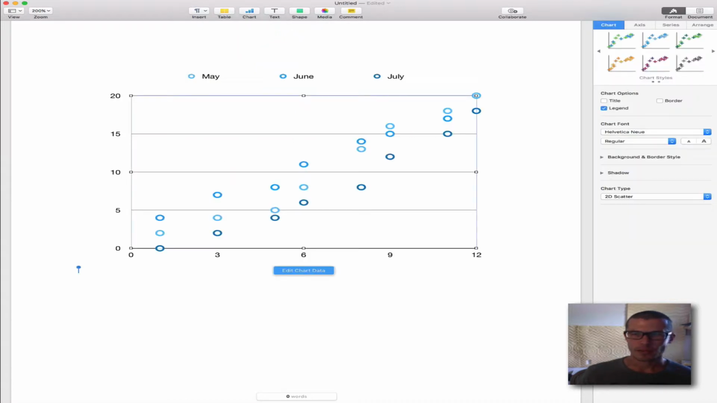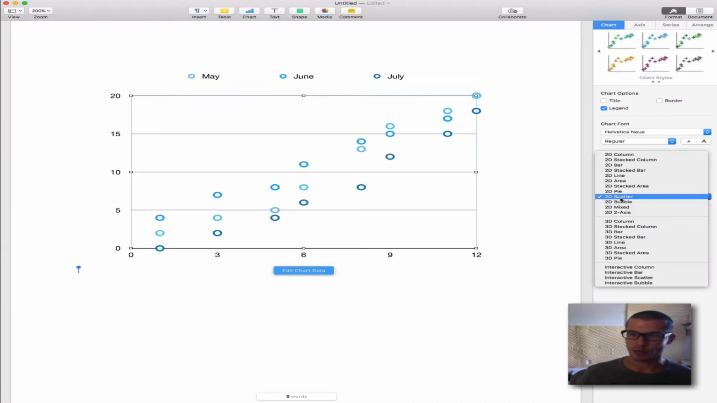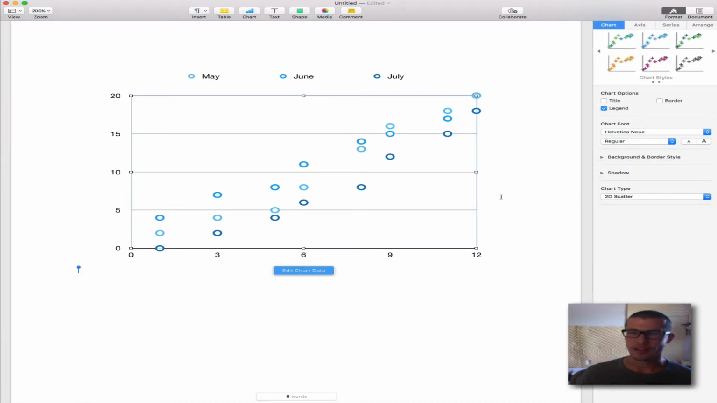Boom. Okay? They call it a scatter. 2D scatter. Can you do a 3D scatter? Oh, we're not going to try that. That's too crazy. Now they give you all this data right away, and you're like, what the heck is this? You've got 0, 3, 6, 9, 12, and 0 to 20. They just give you data. You're going to have your own data.